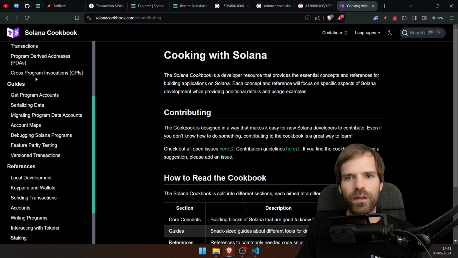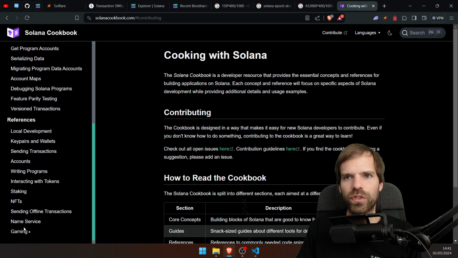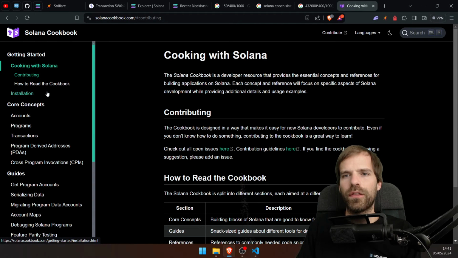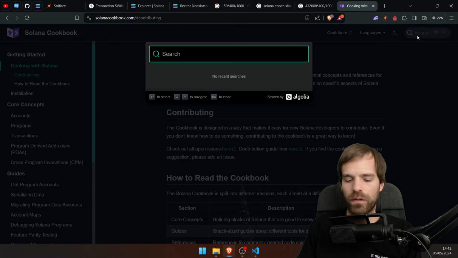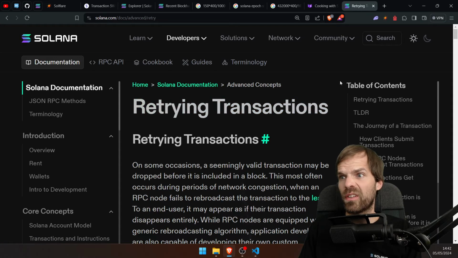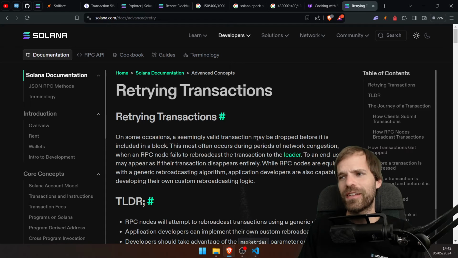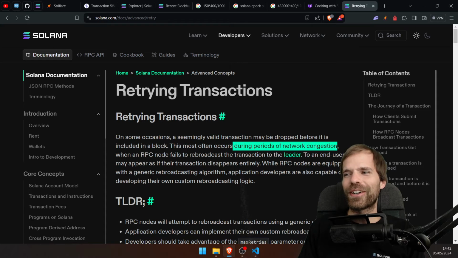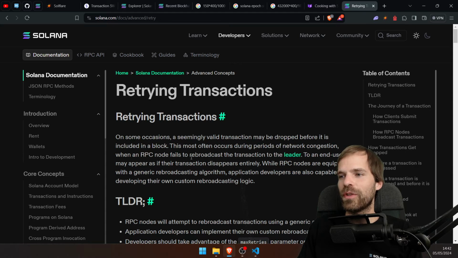There is also, in the Solana cookbook, a section on retrying. Where is that? I thought there was a section in there with retry. Maybe it moved to official docs or whatever. On some occasions, a seemingly valid transaction may be dropped before it's included in a block. This most often occurs during periods of network congestion, like we had the entire last month, when an RPC node fails to rebroadcast the transaction to the leader, or the leader decides to not deal with it because it gets too many transactions. To an end user, it may appear as if the transaction disappears entirely. Yes, because it's just not accepted by the validators.